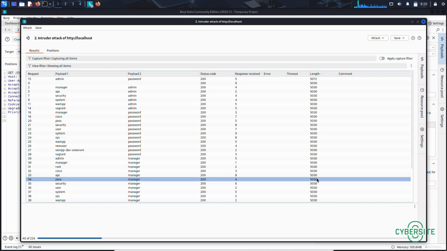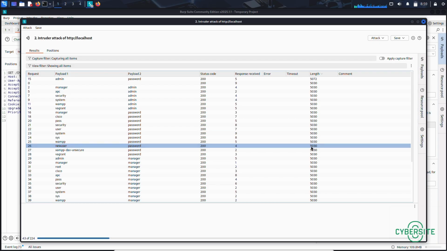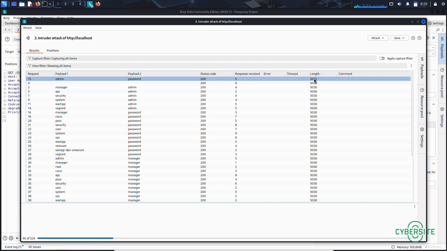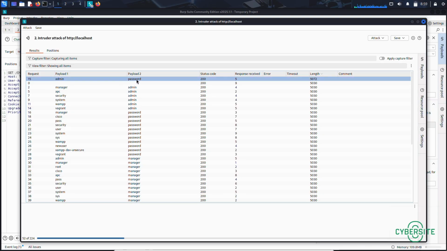Most of the combinations have a 5030 content length, and there's one set of credentials which has a content length of 5072. So this one has the highest content length, and the credentials are admin and password. So this must be the right credentials.